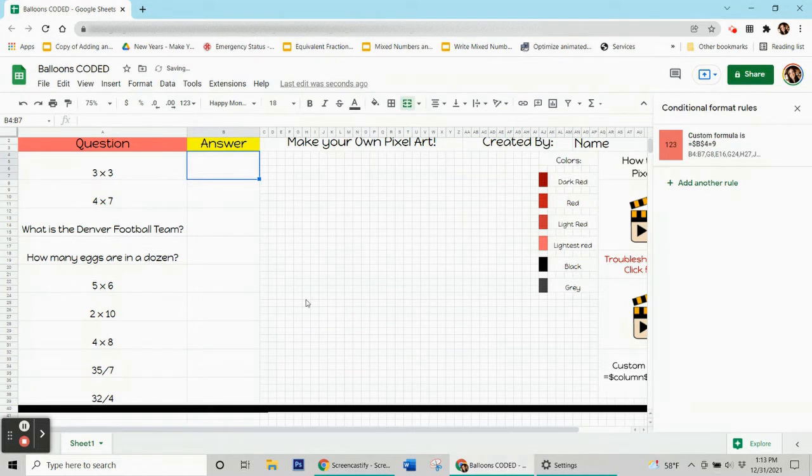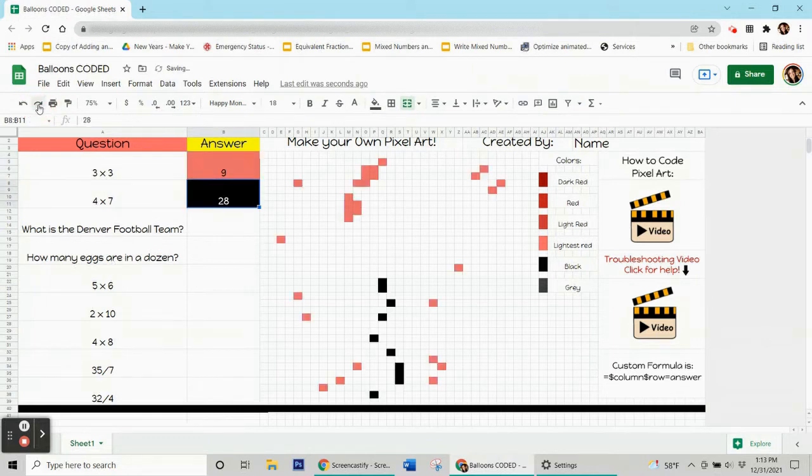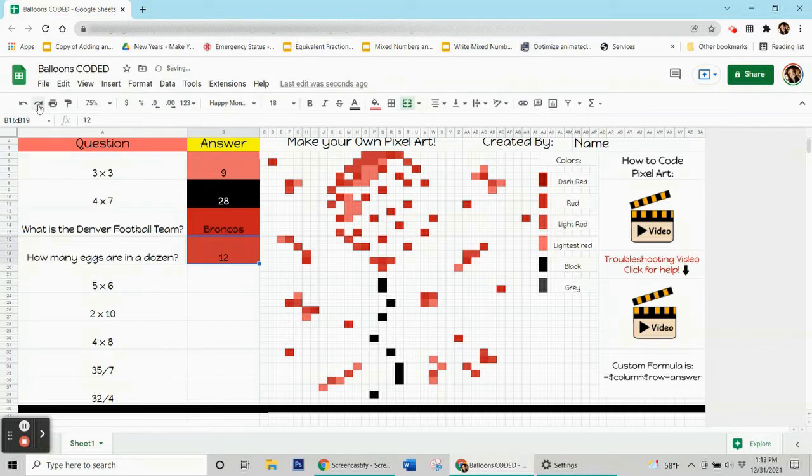Hey everybody, I'm going to show you how to code your own balloon today so that you can write your own questions, and then as people answer your questions, pixels are going to appear creating the balloon.